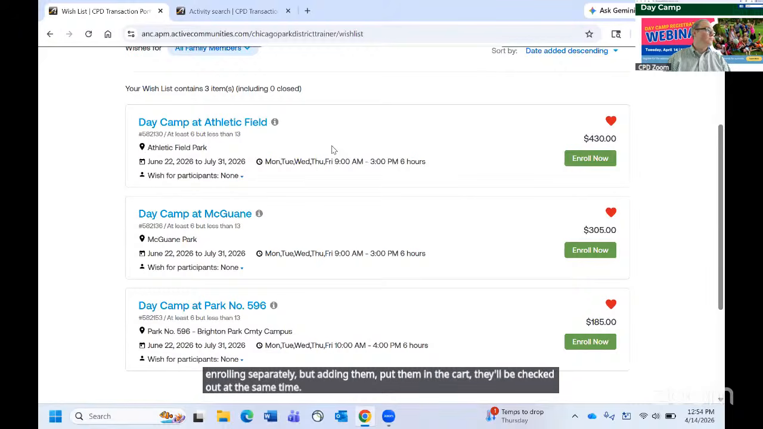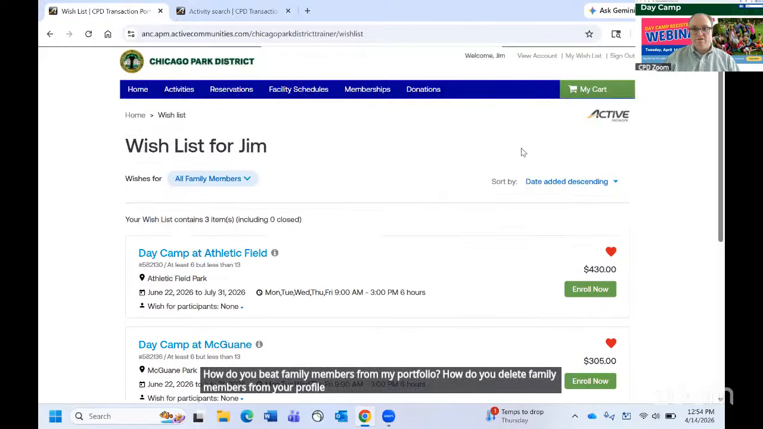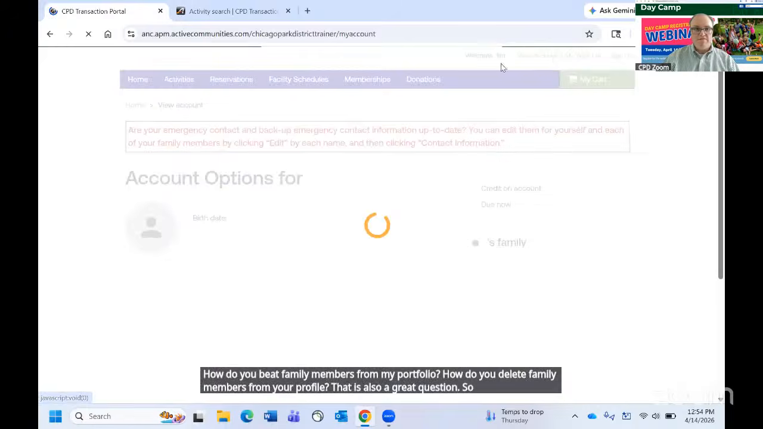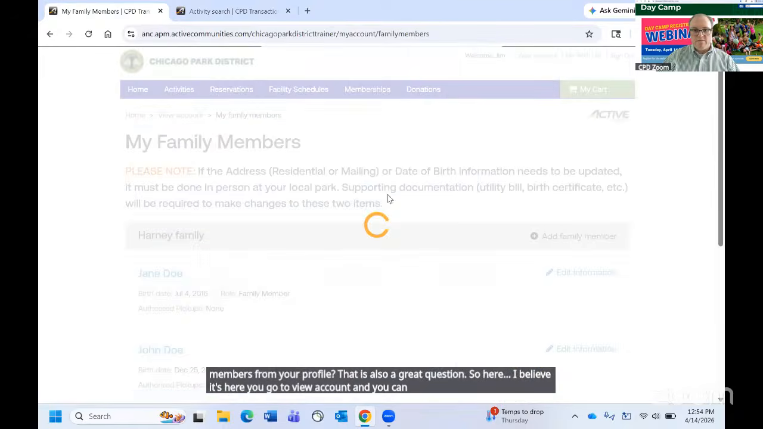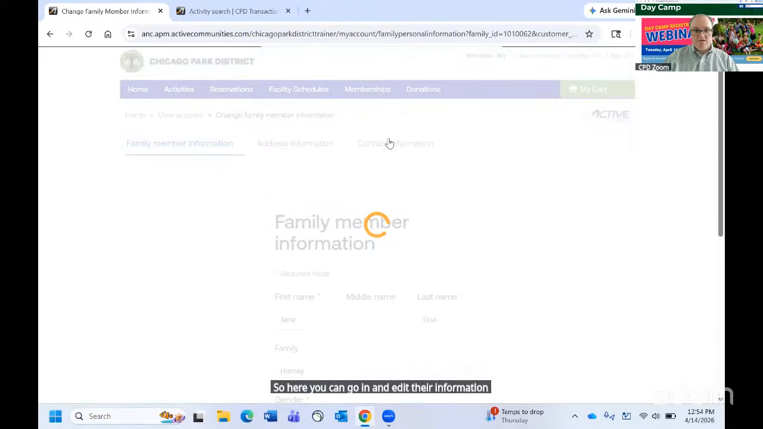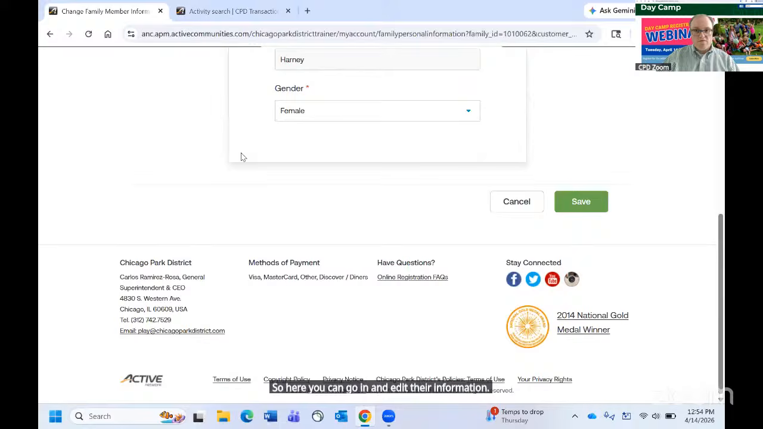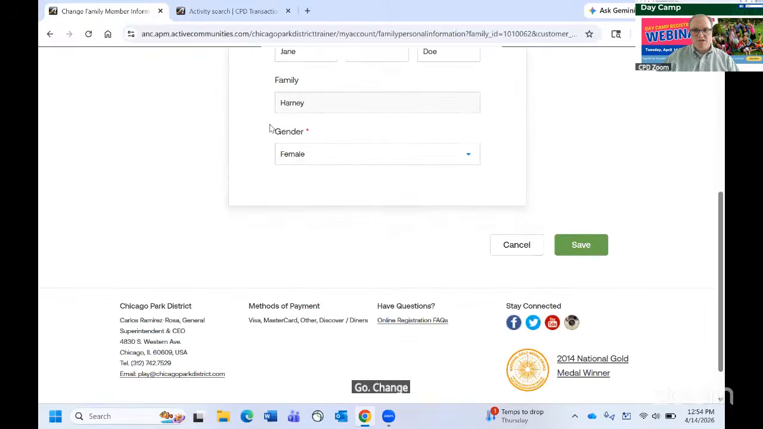How do I delete family members from my profile? That is also a great question. So here, I believe it's here, you go to view account and you can manage family members. So here you can go in and edit their information, change the family member information, and you would save it there.